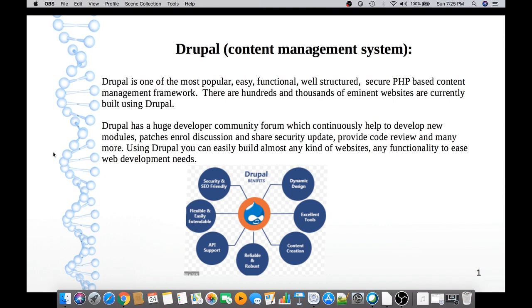Then next is API support. Drupal has extensive support for API integration. It can be integrated with several third-party services very well. Then flexibility and easy extendability. Drupal by default has a lot of core and community-built supportive functionalities, and these functionalities can be extended and fitted into business requirements very well.